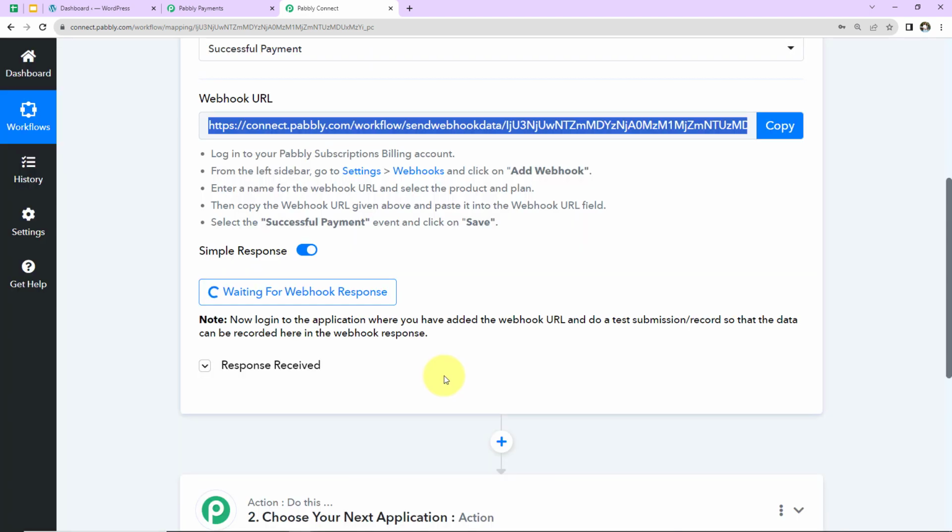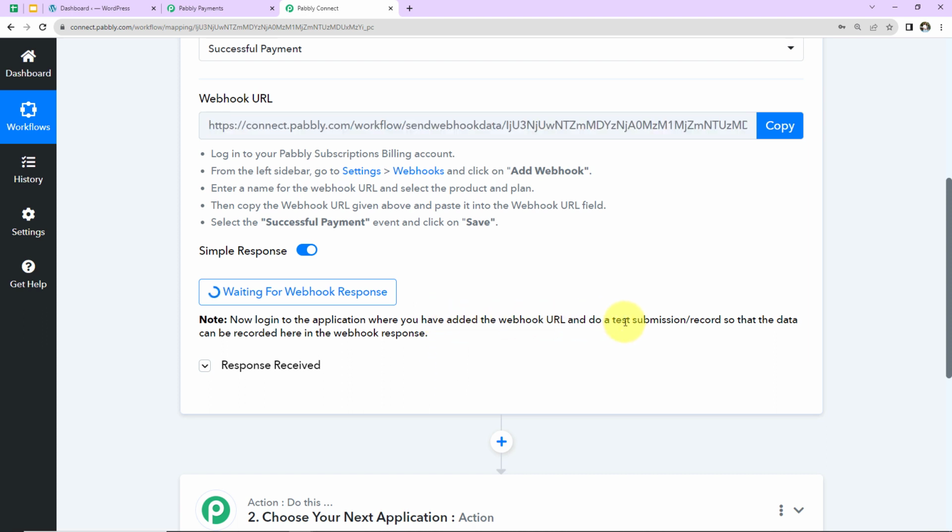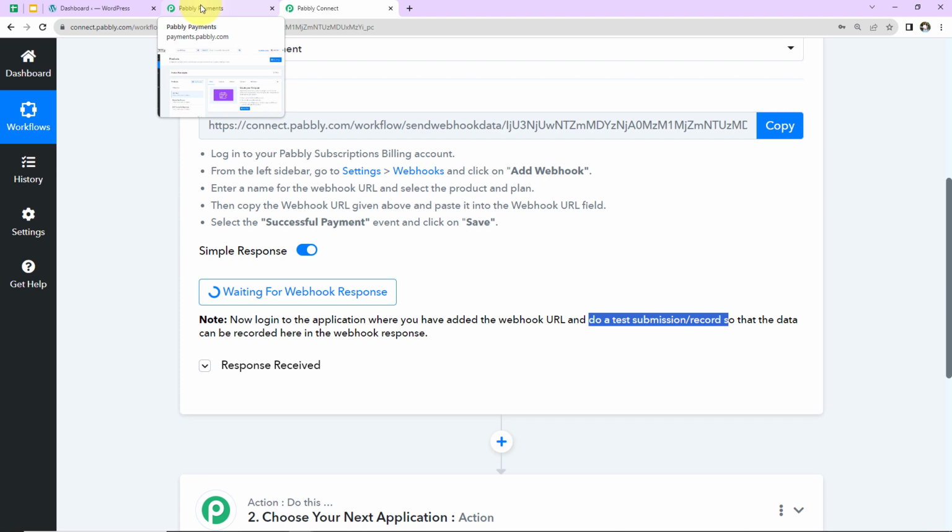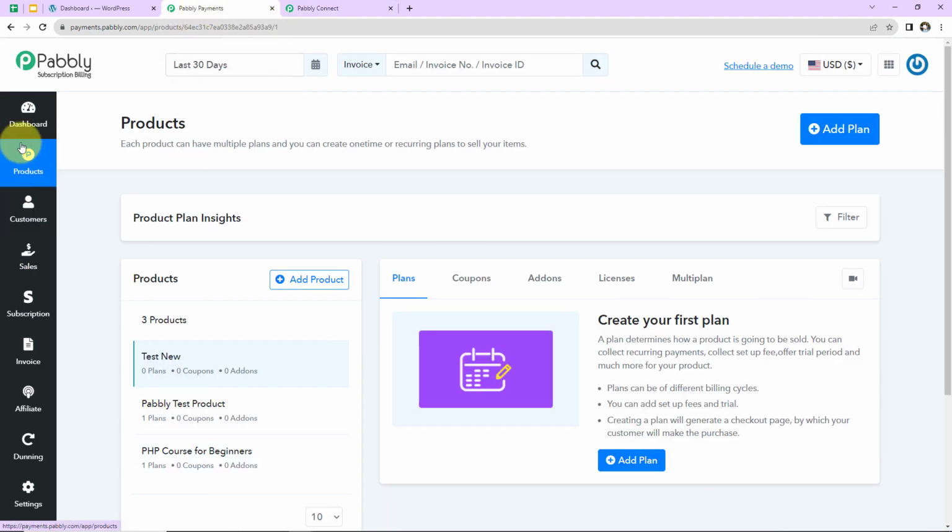Basically it is telling me that once we have added the webhook URL, we are supposed to do a test submission so that the data can be recorded here in the webhook response, and we can understand if Pabbly Connect and Pabbly Subscription Billing are properly integrated. Let me take you back to the Pabbly Subscription Billing dashboard, and here we are going to go to products.